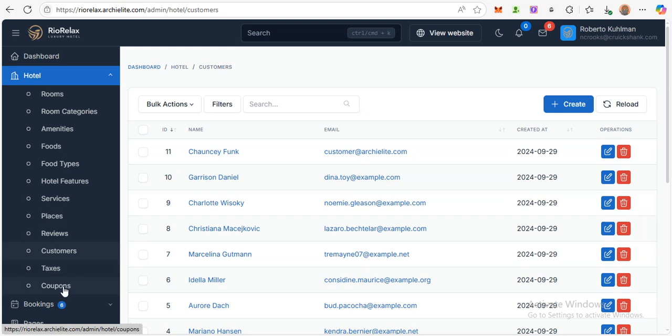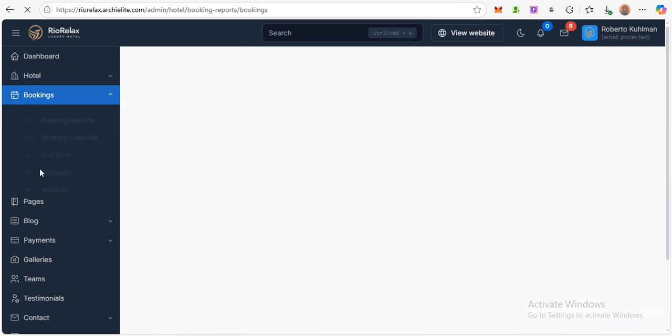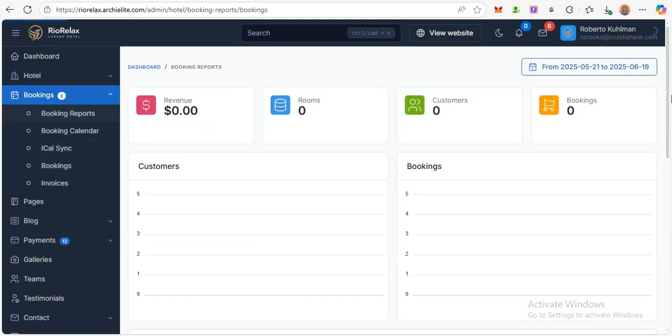Now this is for tax, this is for coupon. So let's get over there and get to the next option. Now this is booking. This is where you get your booking report, the booking calendar, and all your bookings. This is where you get your entire booking.